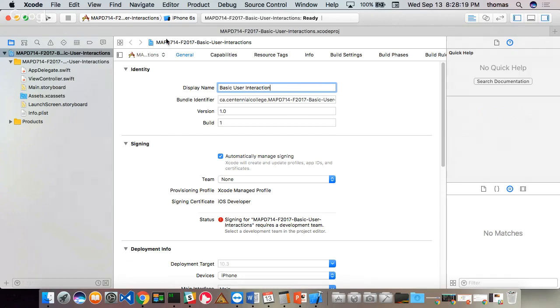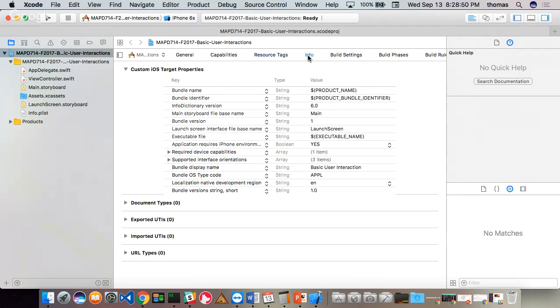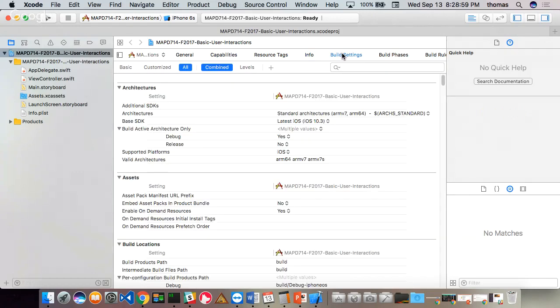Remember what we're looking at here. Whenever I look at the project, my first click at the top of the selection is on the project name. This little blue icon is really the manifest for my project. This is the way I can build my project, with build settings. I also have capabilities. Does it have access to Game Center, Wallet, Siri, whatever? That's capabilities. Resource tags, if I want to add any of them. Info about my bundle identifier and everything else, almost in XML format, similar to Android, actually.